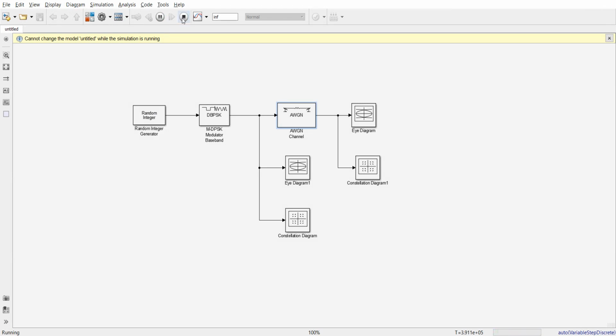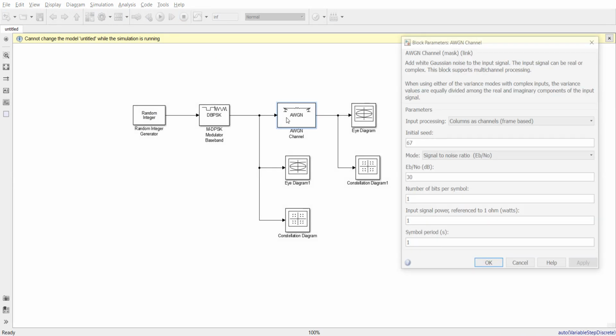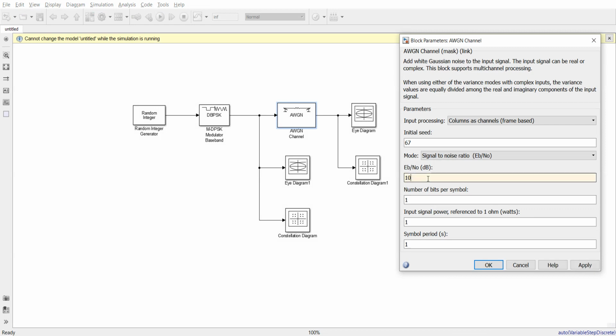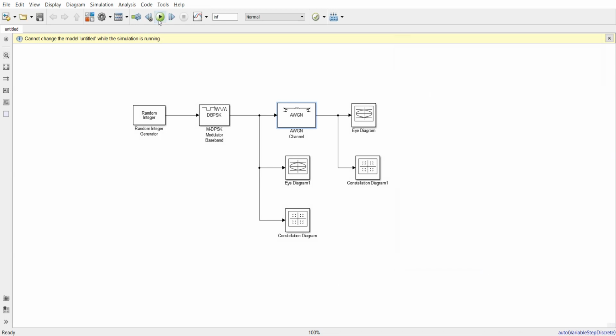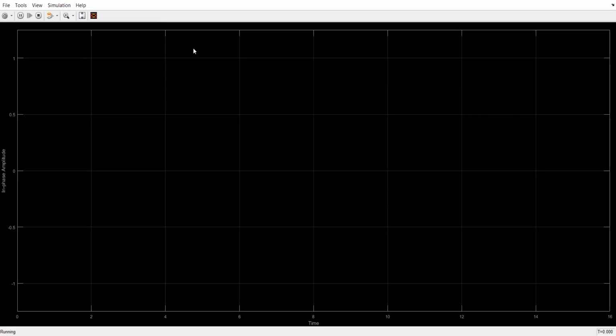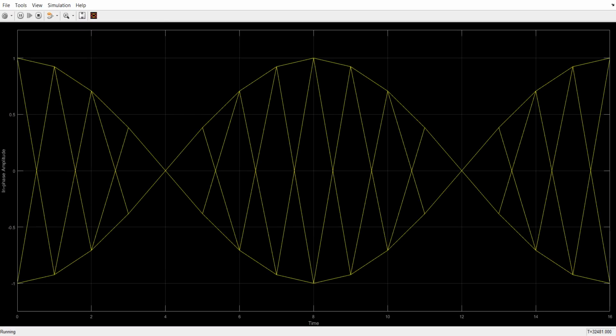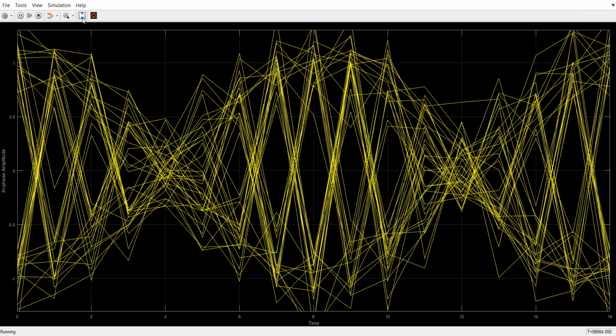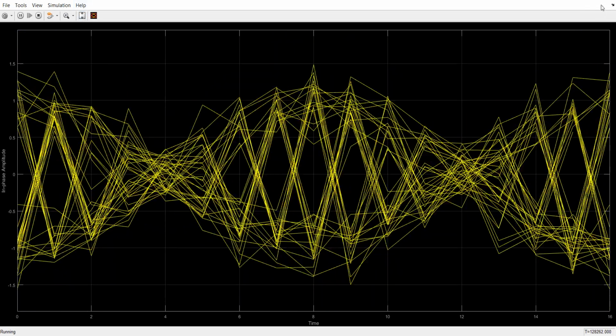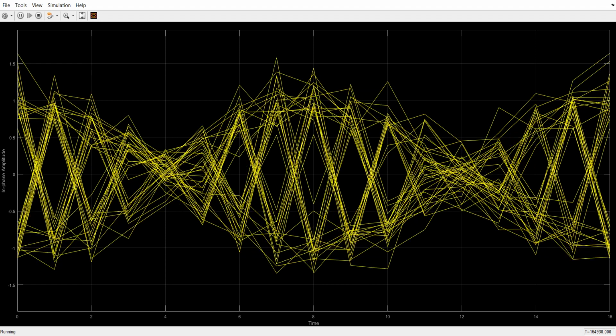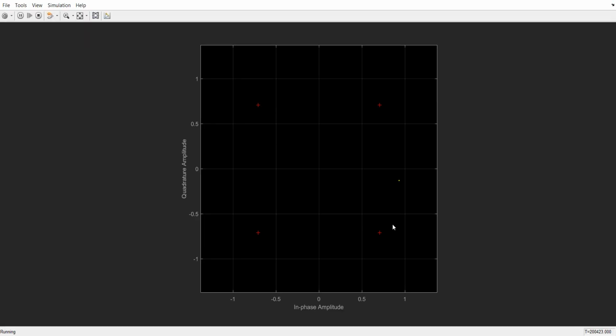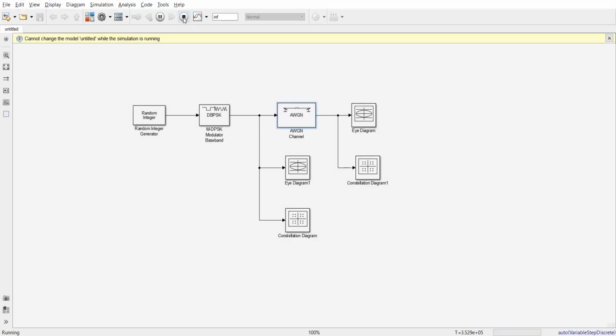Now let us change AWGN to 10. Here now we can observe different waveforms as signal to noise ratio is changed. So this is before additive white Gaussian noise, and this is the signal. This is the output waveform. We are getting signal to noise ratio of 10 after AWGN, and this is the constellation diagram after AWGN, which is a scattering plot, and this is DPSK before AWGN. Now let us stop the simulation.